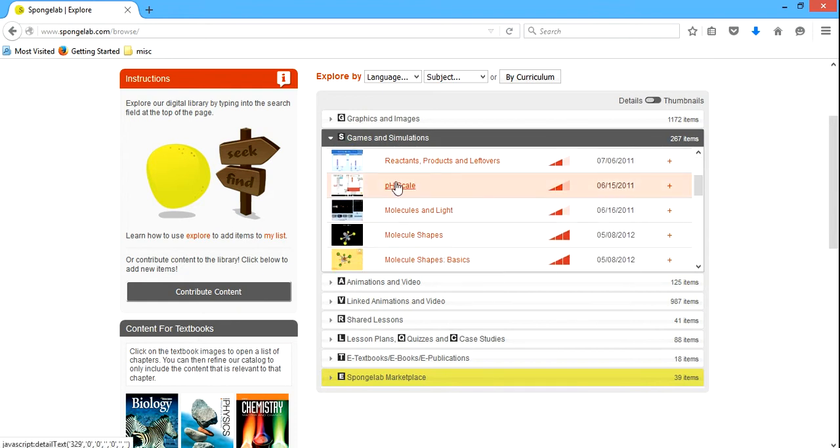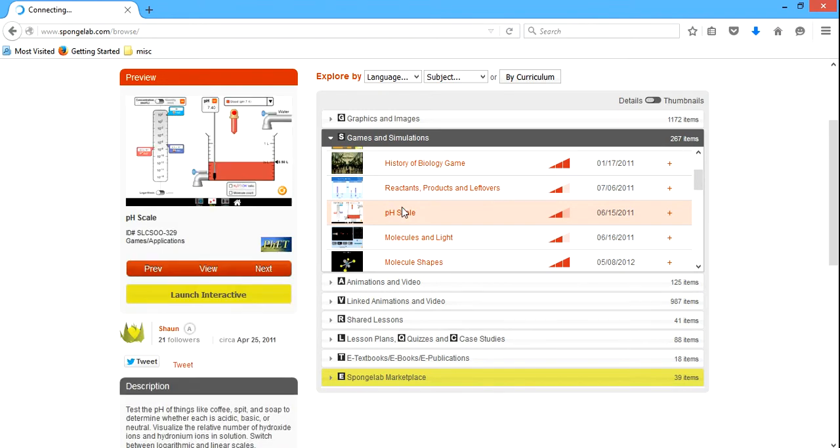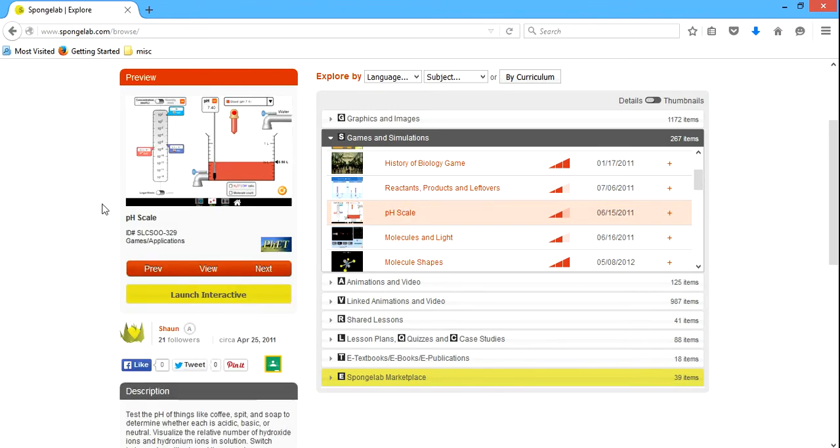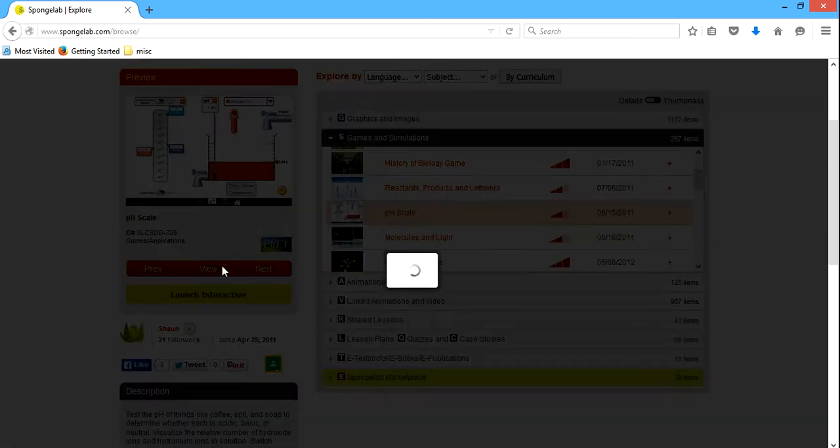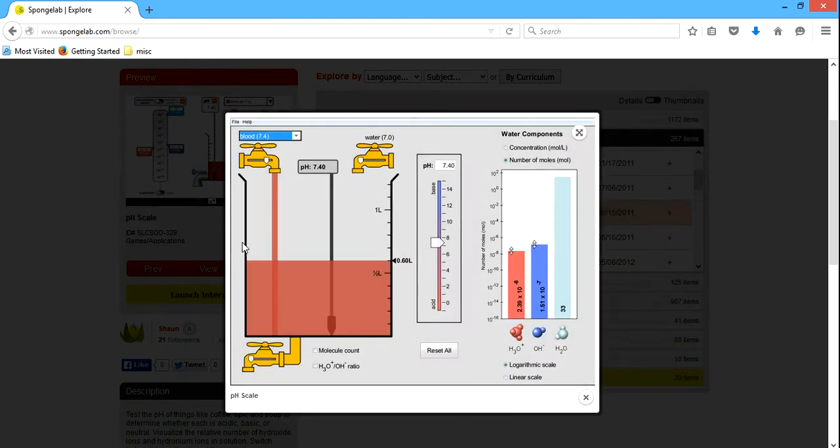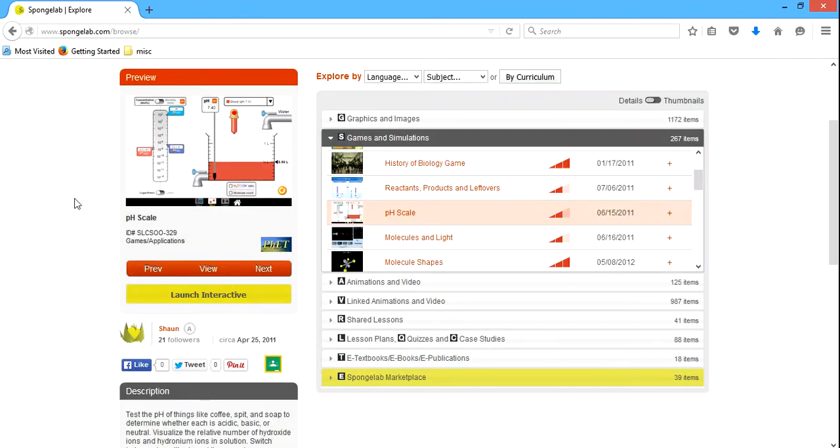If we want to open up the pH scale game, you can see when we click on it, over here on the left pops open a preview. If you want to go to the previous or next game, you can click either one of those below, or you can click view. We'll give it a second to load, and here it opens up a quick view of what you'll see while using the game or simulation. And if you click on Launch Interactive, that'll just open up so you can actually play it.